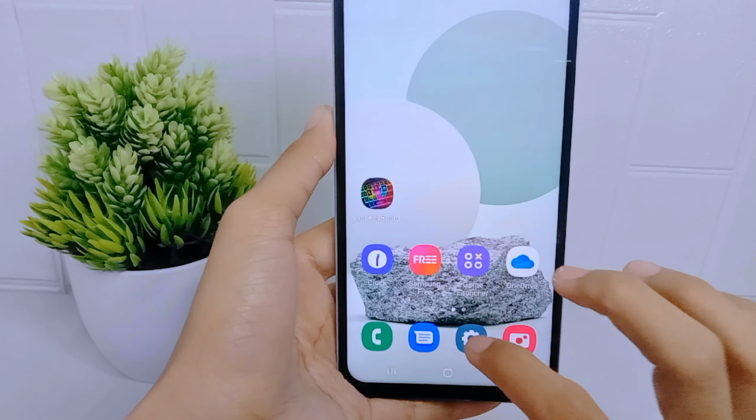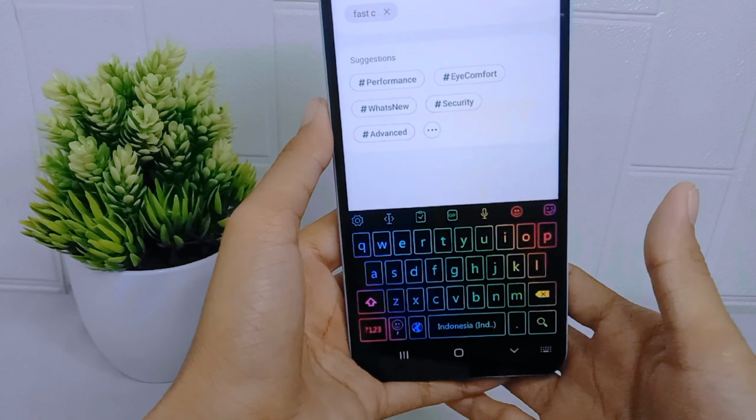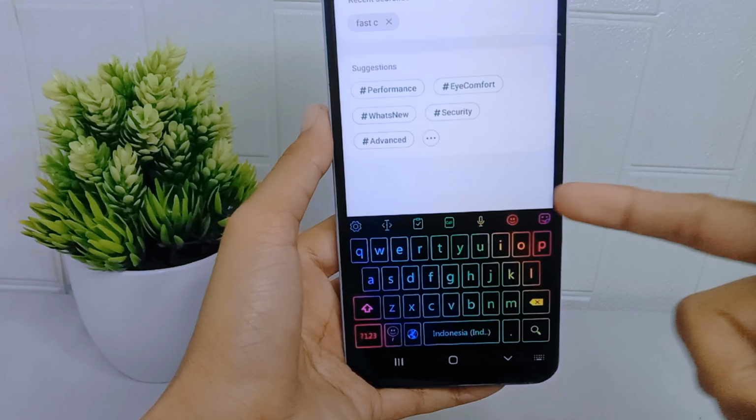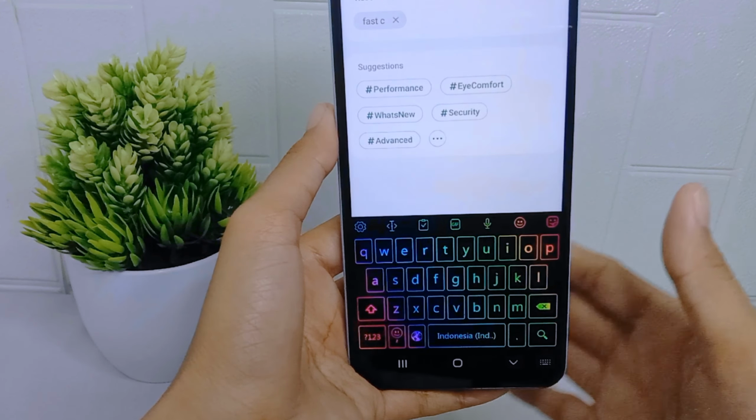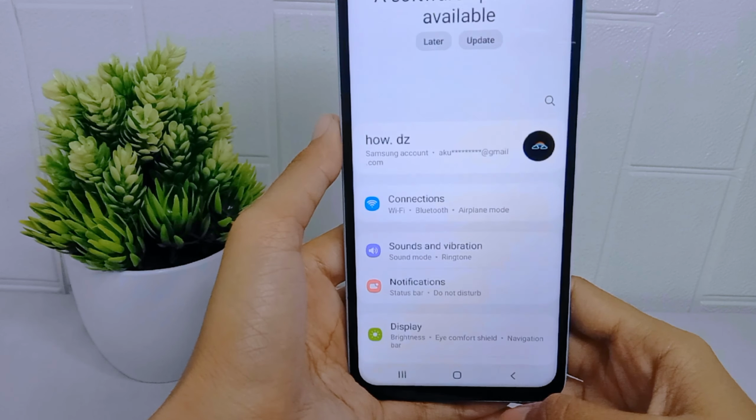Okay, so now you can check on your device that the LED keyboard is successfully applied. Okay, that's the tutorial on how to use LED keyboard on Samsung Galaxy A15 device.